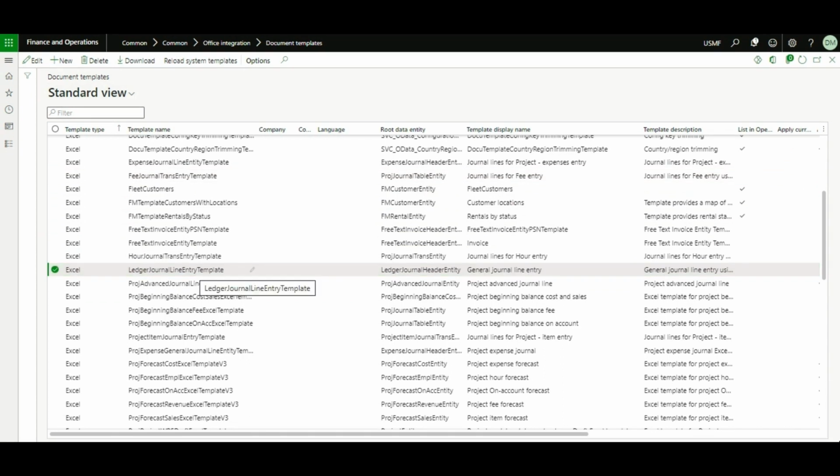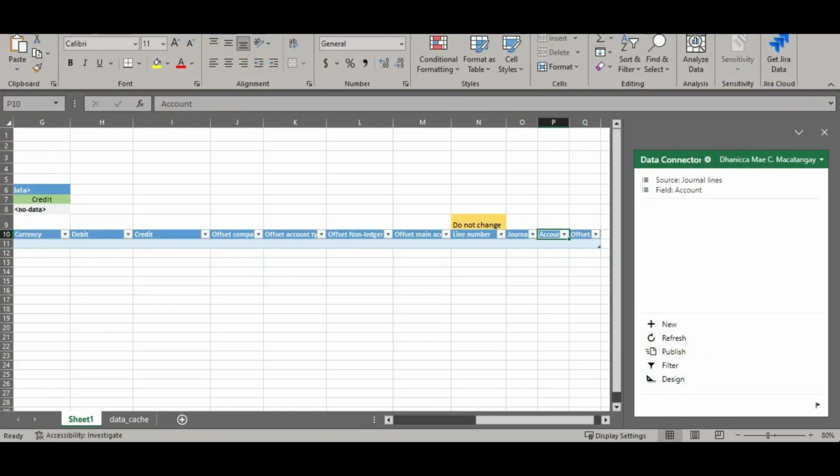For us to get a copy of this template, we need to download it and save it. And once we have that copy of that template, we can open it. I have here available template that I already modified. I added journal batch number, account, and offset account to display, of course, the journal batch number and the account and offset account to display the main account plus the financial dimension combinations in the general journal line.